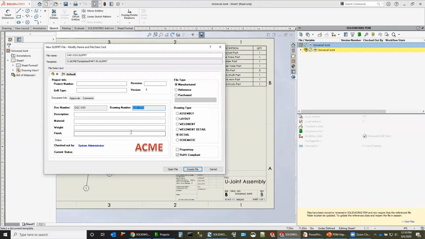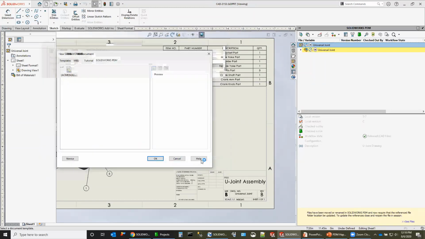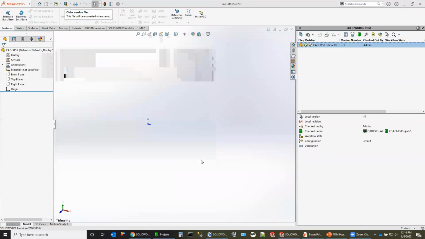So you can convert your regular templates over to that and get some of this automation in there, and then I create the file and I can check it in. I just have one for a part, but obviously assemblies, drawings, all those can have PDM templates created.